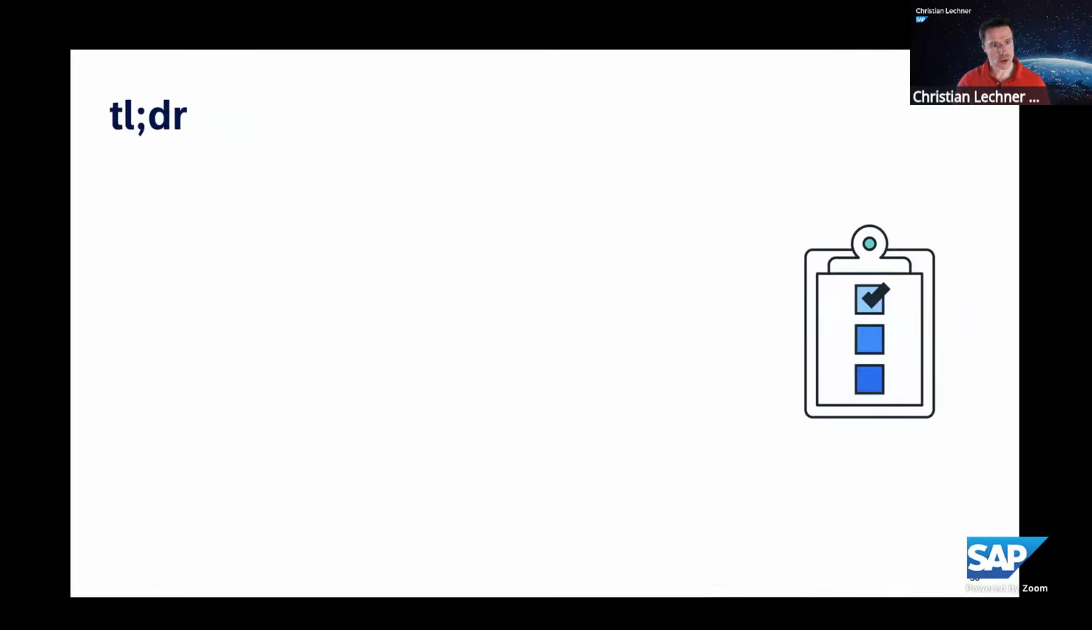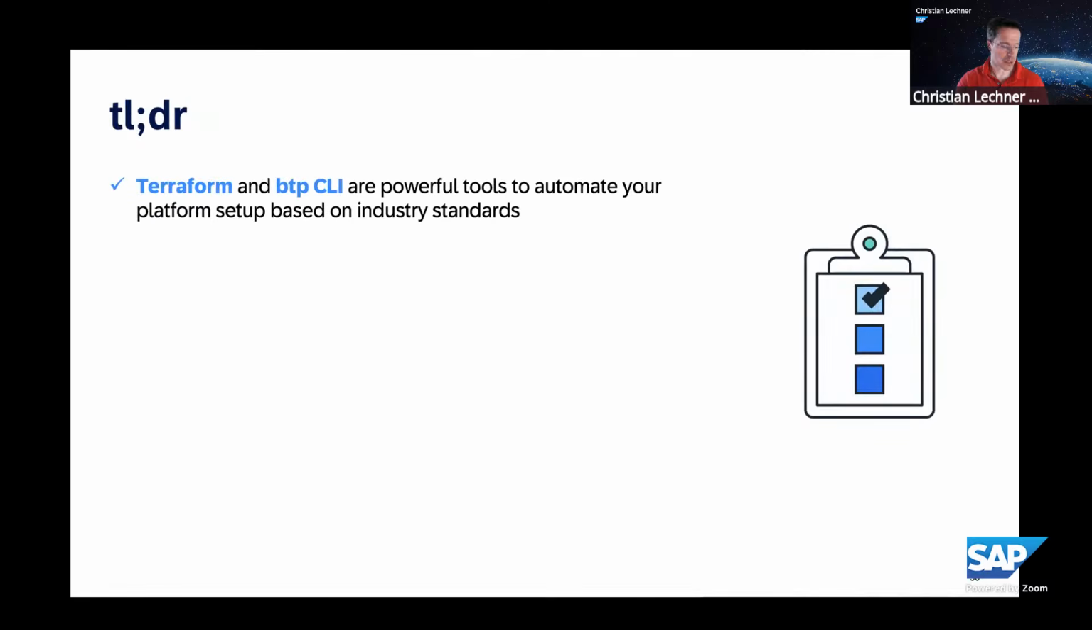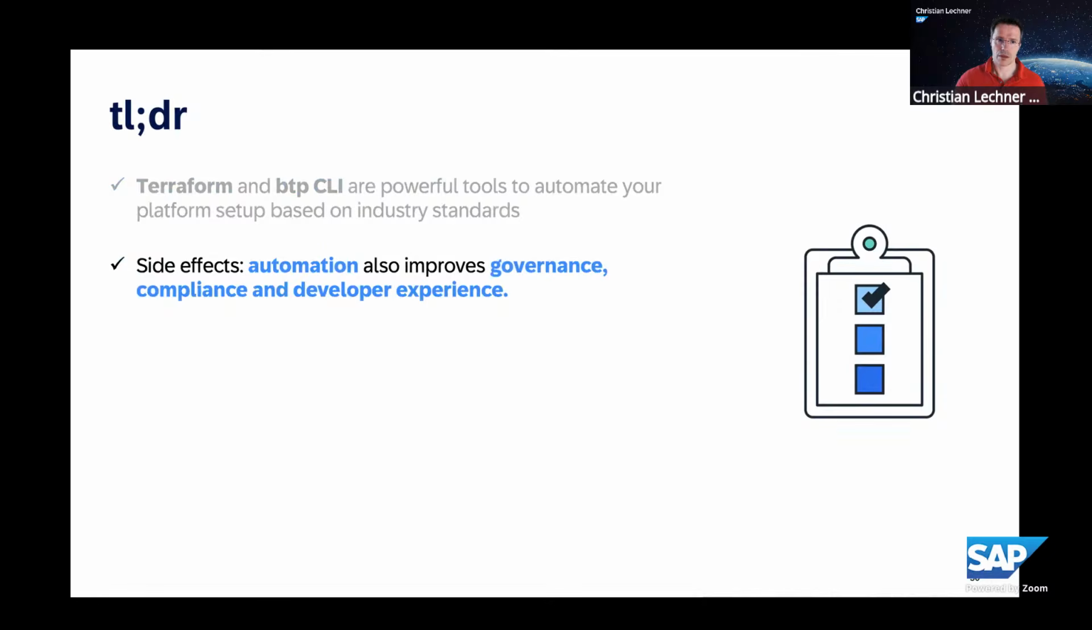With that, let me shortly summarize what you have heard in the last 45 minutes. I hope you have seen that Terraform and BTP CLI, and especially the combination of them, are powerful tools to automate your platform setup based on industry standards. There is a side effect to that, and that's a positive one. This automation also improves governance, compliance, and developer experience. So that's, I think, a win-win situation for everybody.